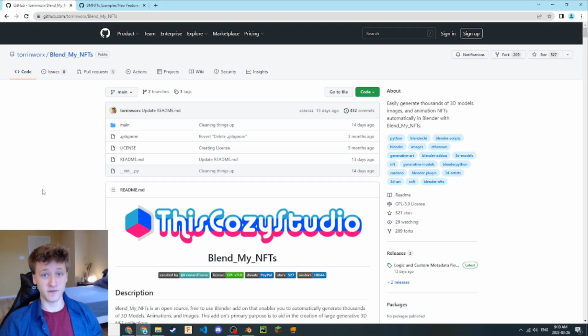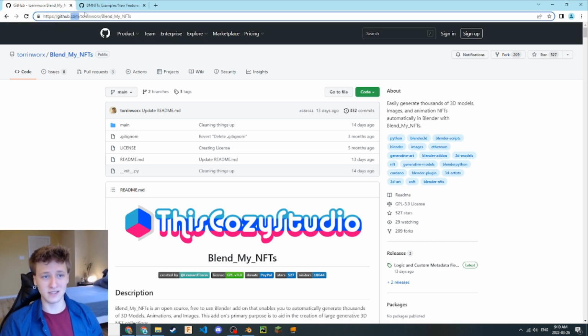Alright, so the first major feature I want to talk about is something called Rarity. Rarity is a way that you can specify the number of times that a certain attribute appears. For example, if you want a red cube to appear 90% of the time, and you want a blue cube in your NFT collection to only appear like 1% of the time, you can use Rarity to set that appearance level. So let's navigate to this link right here.